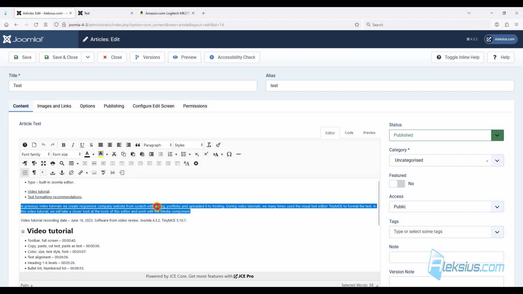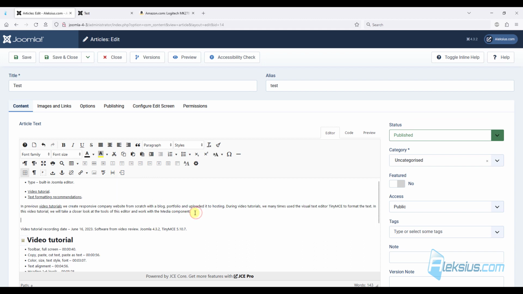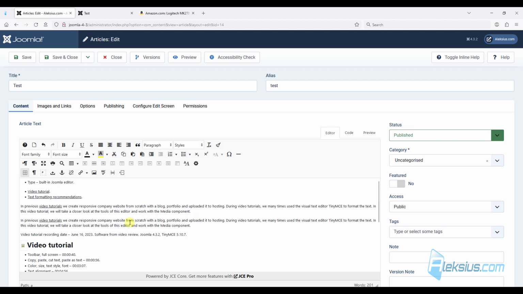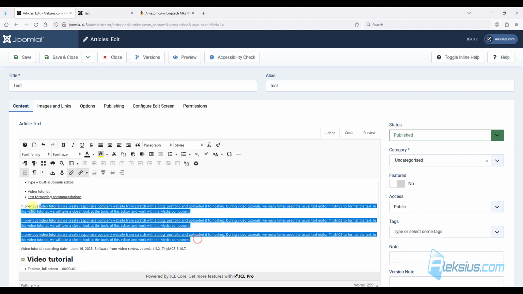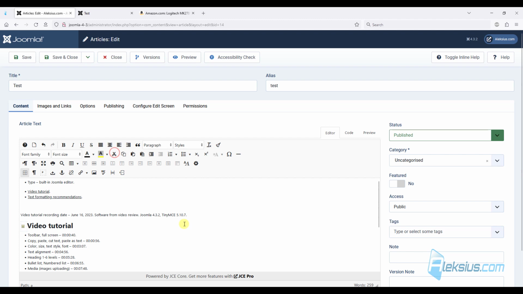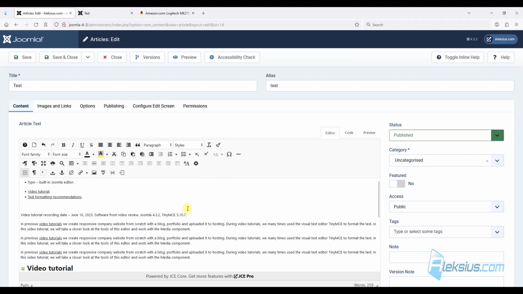You can copy text and paste it. Ctrl-C and Ctrl-V on the keyboard. Or you can, for example, copy with the help of this tool and paste with the help of Ctrl-V. Also, you can cut the text and paste it.